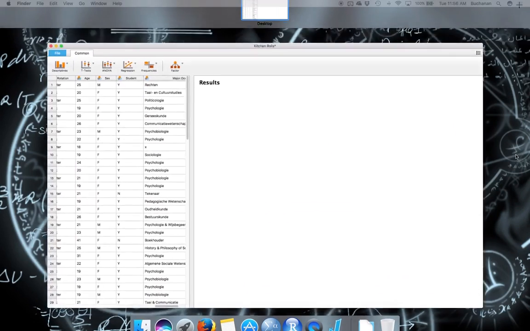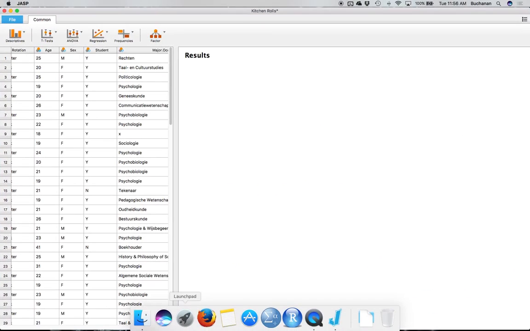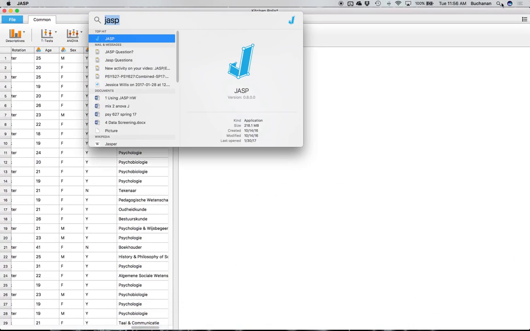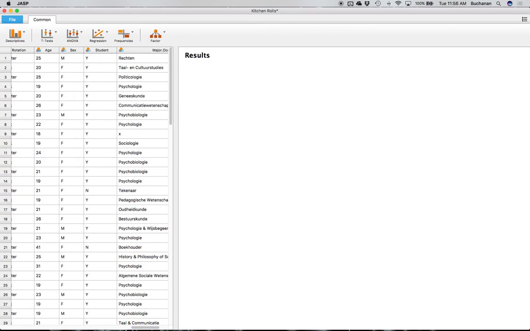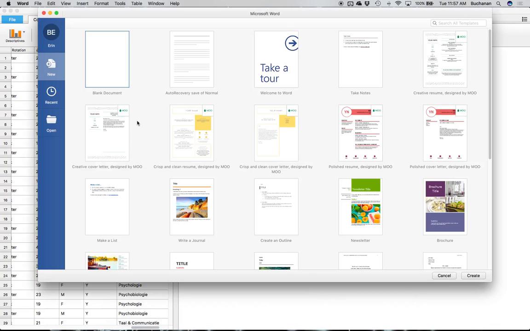Somehow I have screwed this up. There we go. Let's open Word. Slowly but surely. All right. Kind of make a flowchart of how this will work.